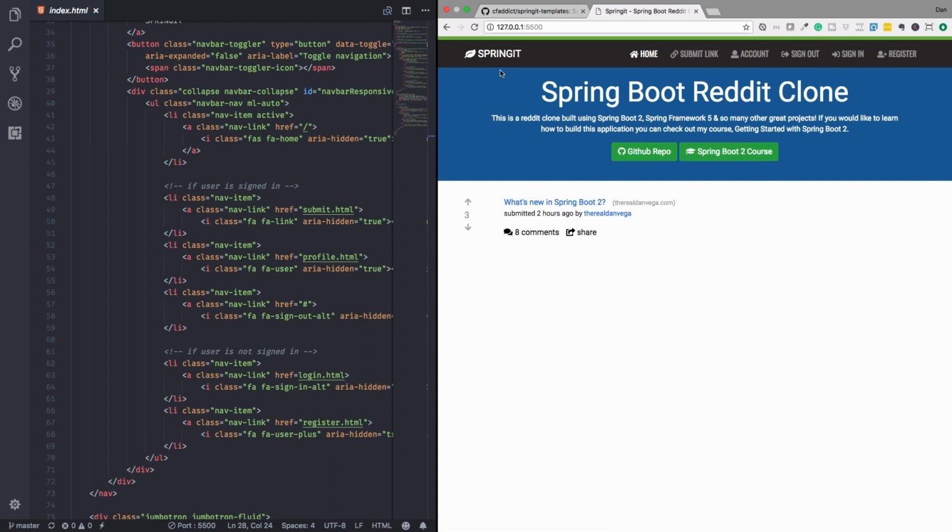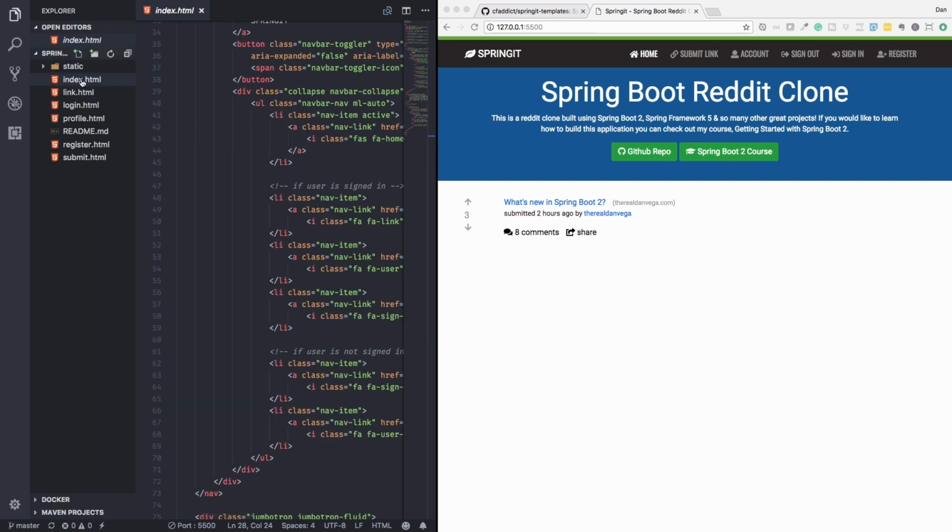So that's all there really is to these templates. Again, we have things like index, link, the login, profile. There's a README, register, and a submit link. And then I put everything inside of static because that's where they're going to go once we get them into our Spring Boot app. There's things like CSS, images, JS, and libs. So those are the templates.